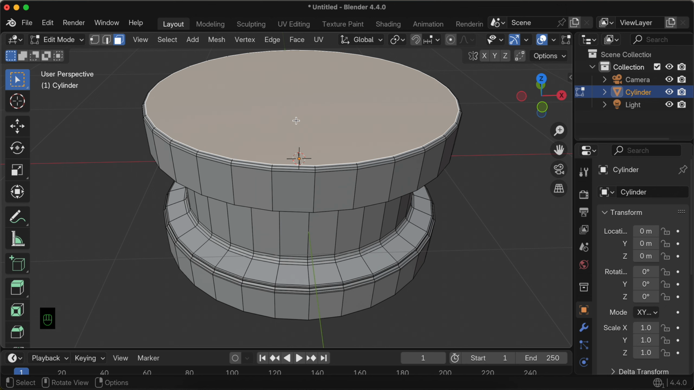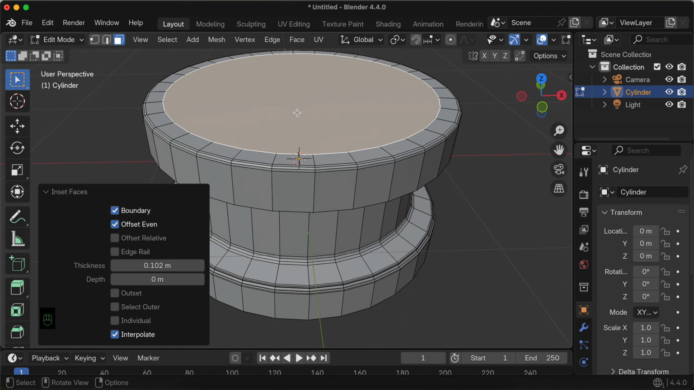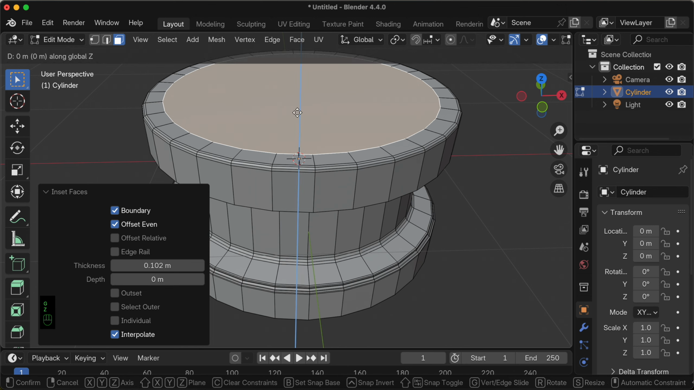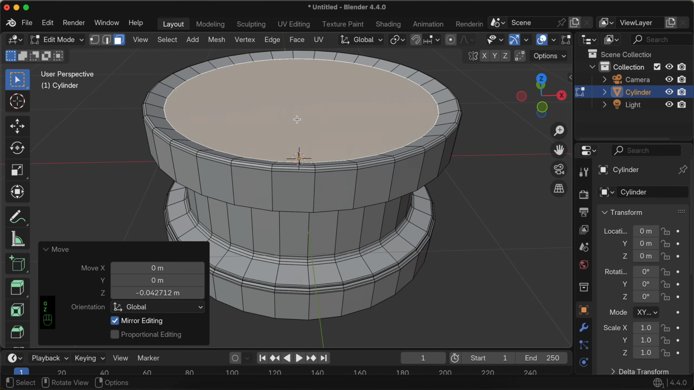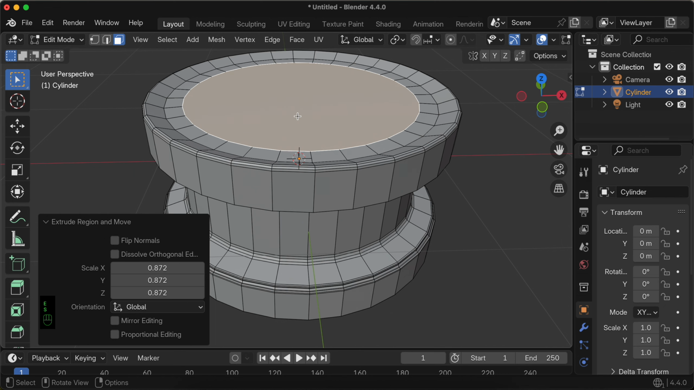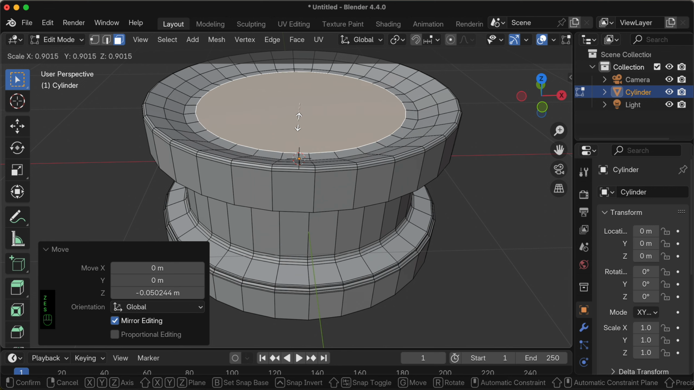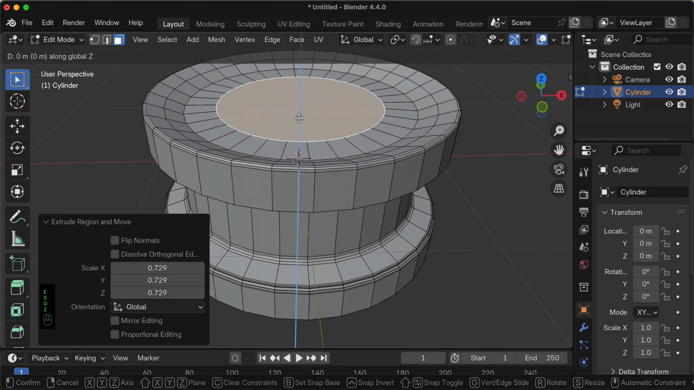So I'll just select the top face, I to insert it, then G and Z to move it down, then E and S again, then G and Z to move it down and then E and S again and G and Z to move it down.